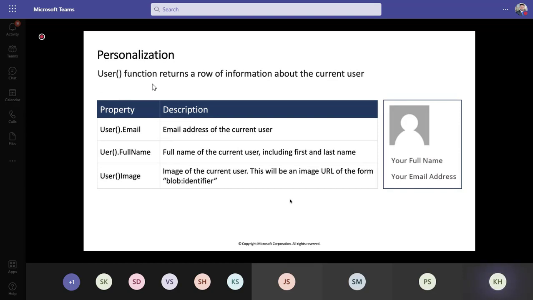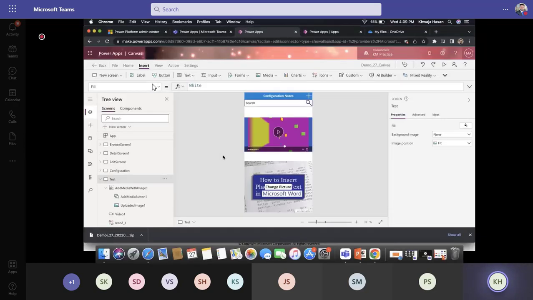Personalization. So guys, we have these functions available. The User function will provide the information of the user who logged into your application. That way his details can be captured, and that will make your app dynamic. Okay, so let me show you how we can do it. User, okay.